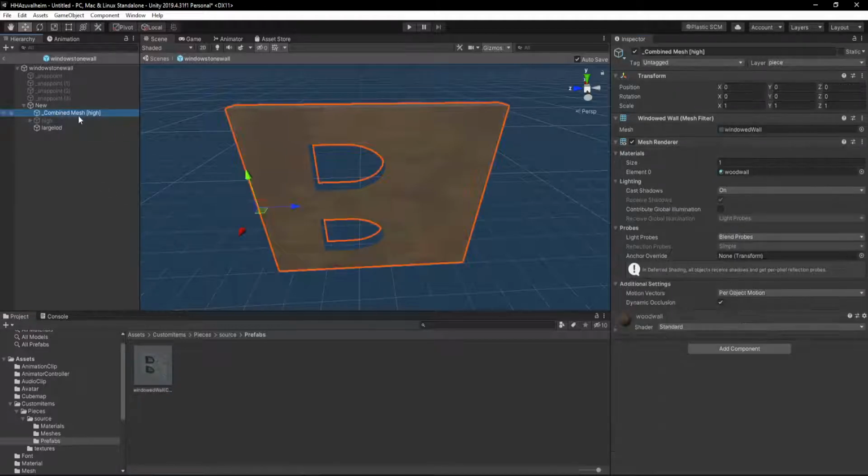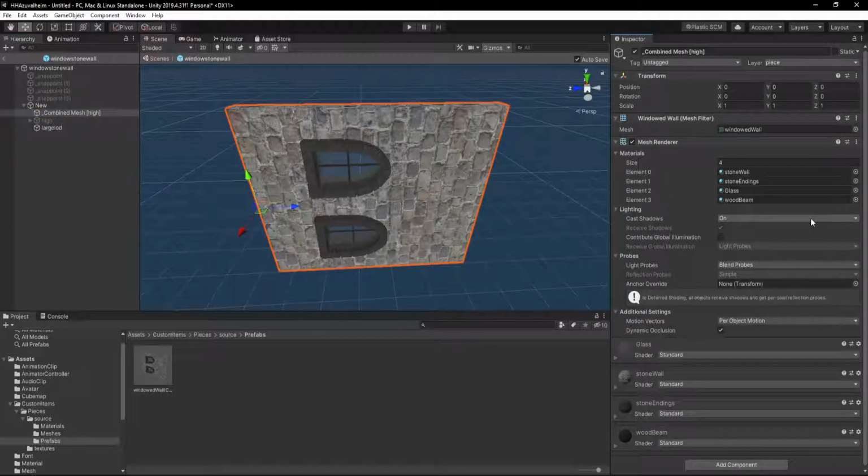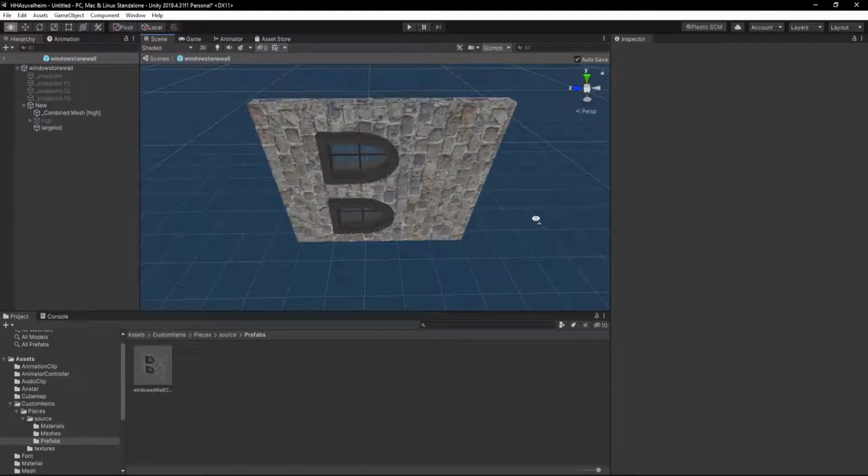Now go back to your mesh inside of this woodstone wall. Don't double click, otherwise this will go away, but we'll go here and then say paste component values. We'll click those 3 dots again. And if you notice, it magically just fixed everything for us. It says, whoa, it looks great. So we have the mesh, we have a nice wooden wall piece, and if you notice, it's sideways.